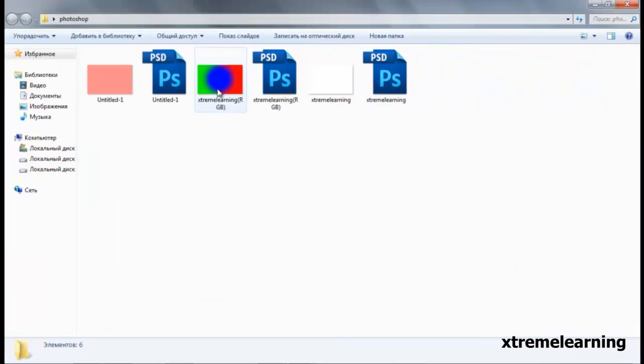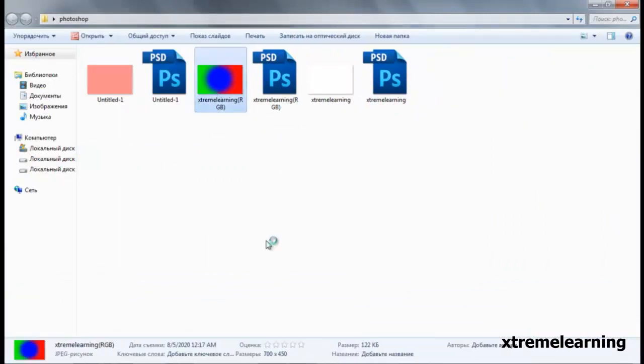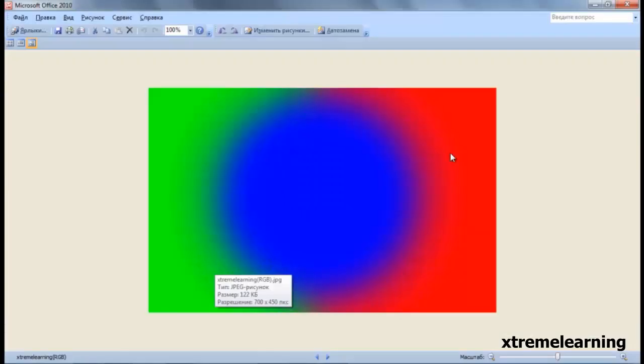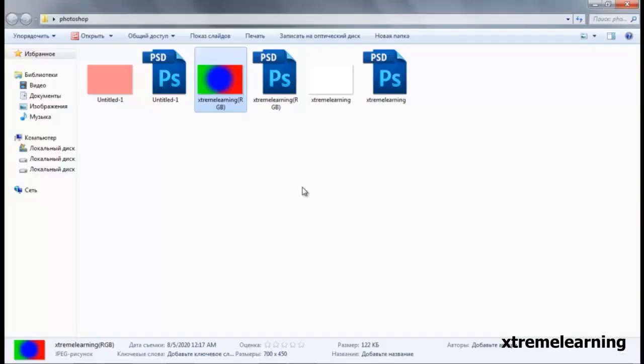As you can see, RGB color red, green, blue. There is also PSD, RGB. Continue your project.